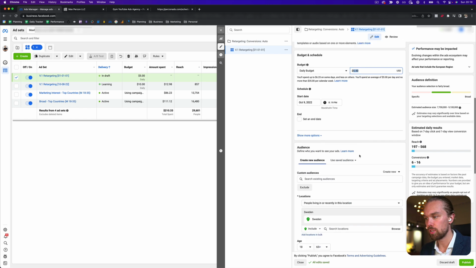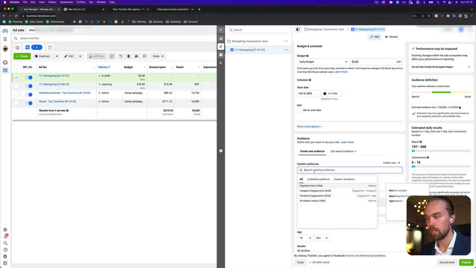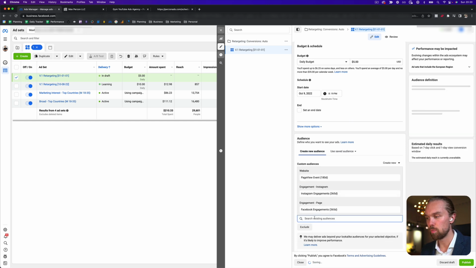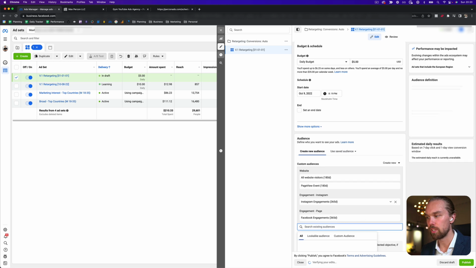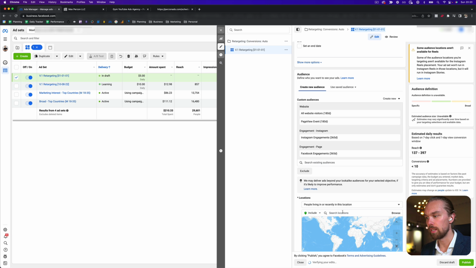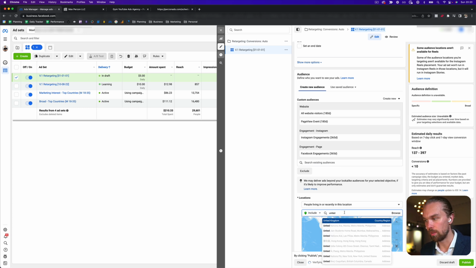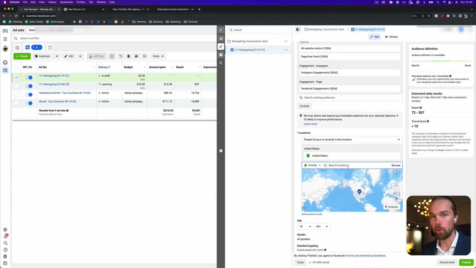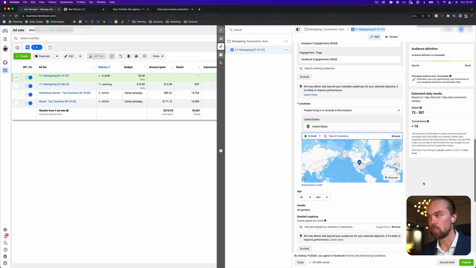And then you want to scroll down here to custom audiences. You want to select your page view event, your Instagram engagements, your Facebook engagements, and also all website visitors in here. Then you can select what country you want to do this in, right? If you have customers worldwide, you can just write worldwide, but I don't think most people do. Let's say you're only going to do this in the United States. So you can select the country here that you want to retarget in, or search for worldwide if you want to retarget everybody that has been to your website.